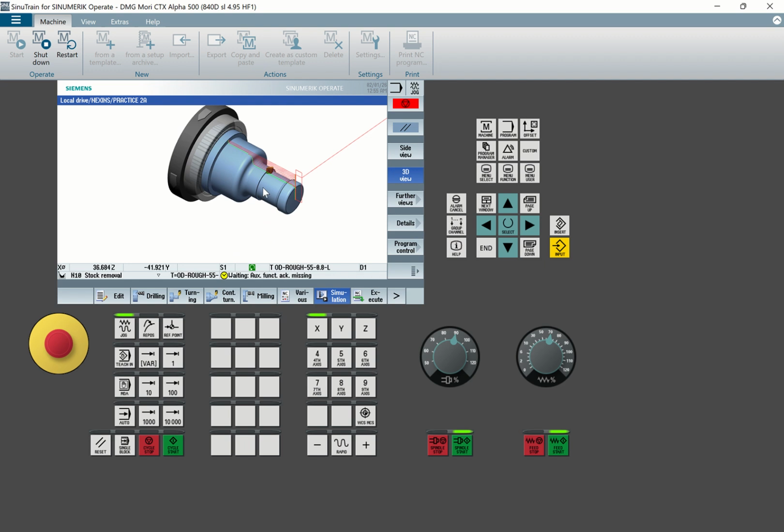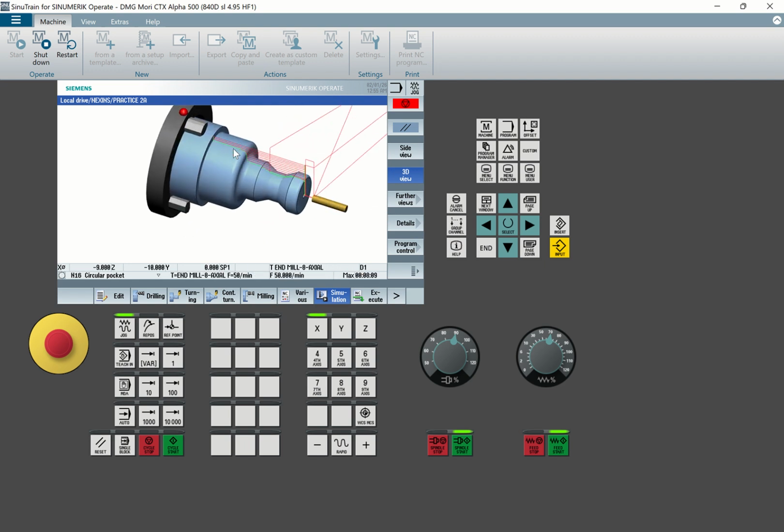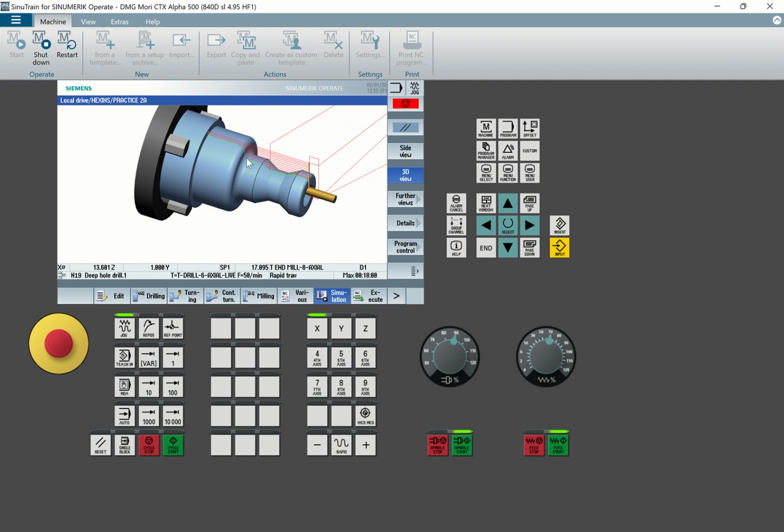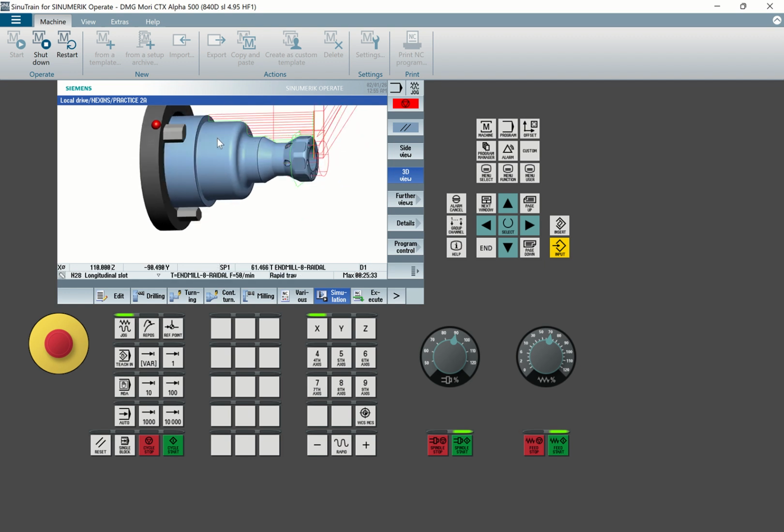So let's see what it does, and then I'll show you how to maneuver with these parameters here so that it goes to the correct position for the cutting. Okay, let's see.